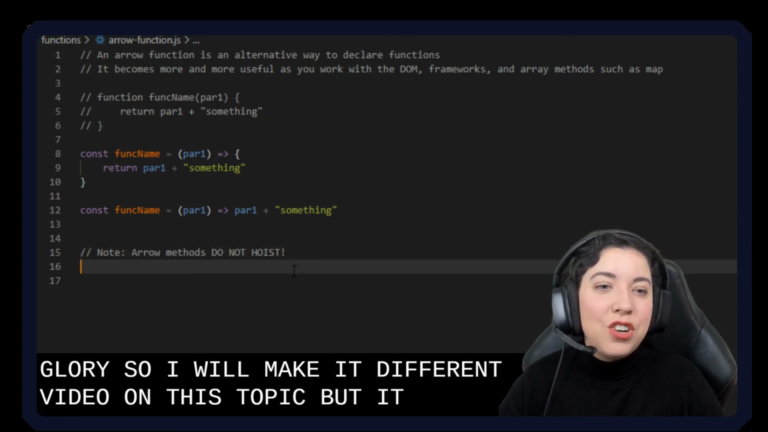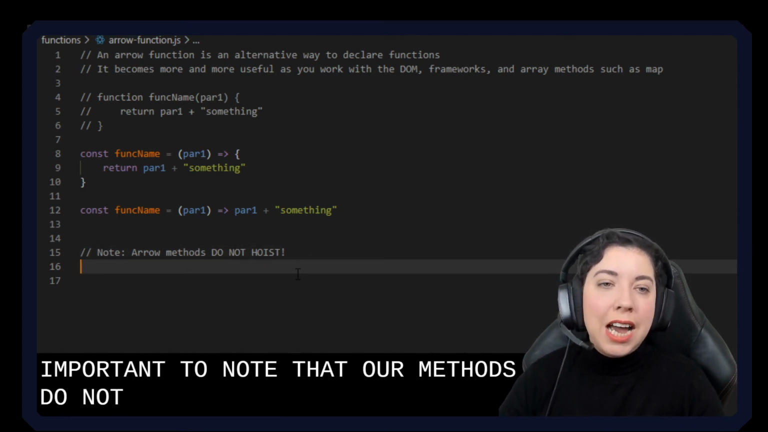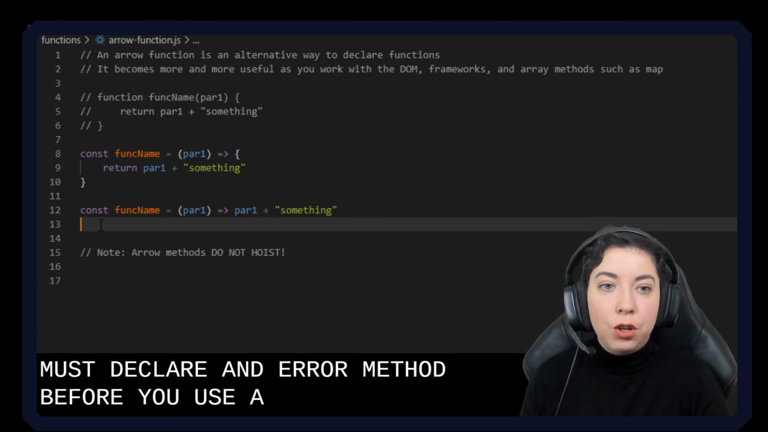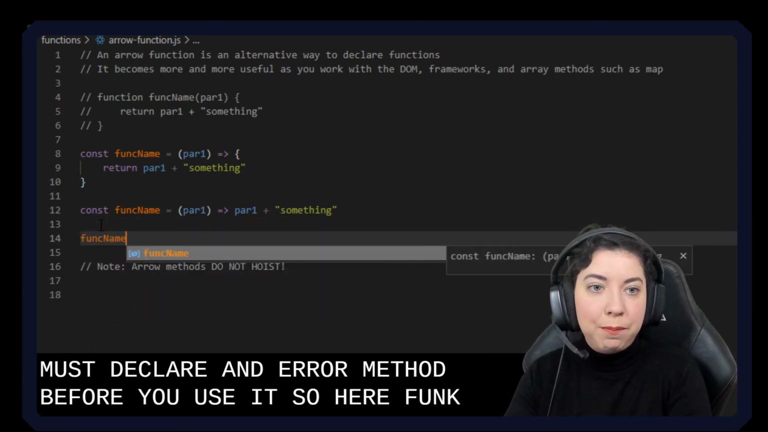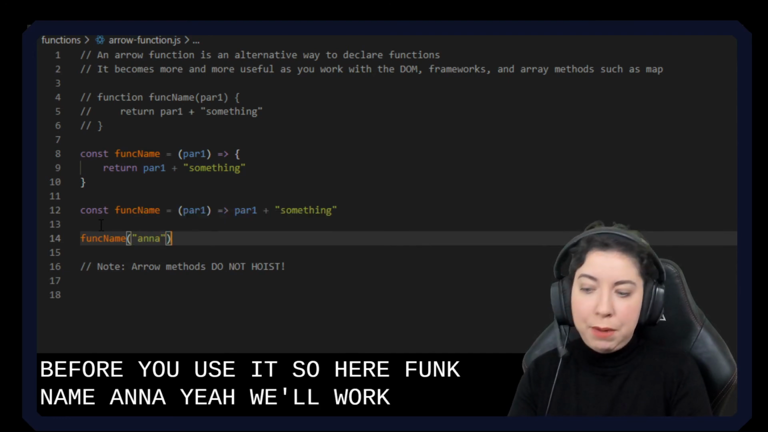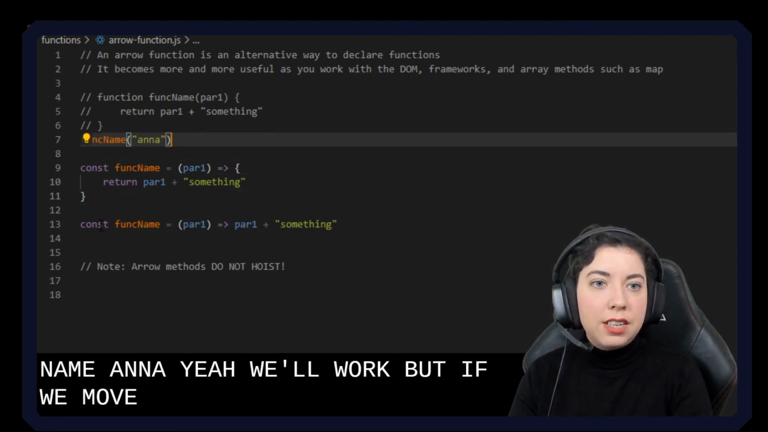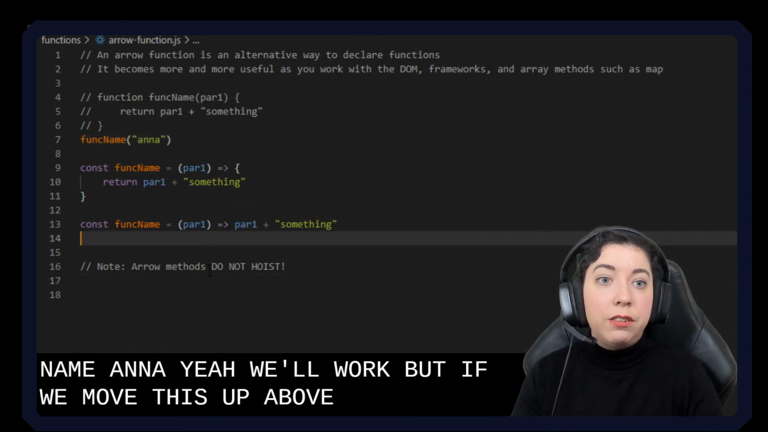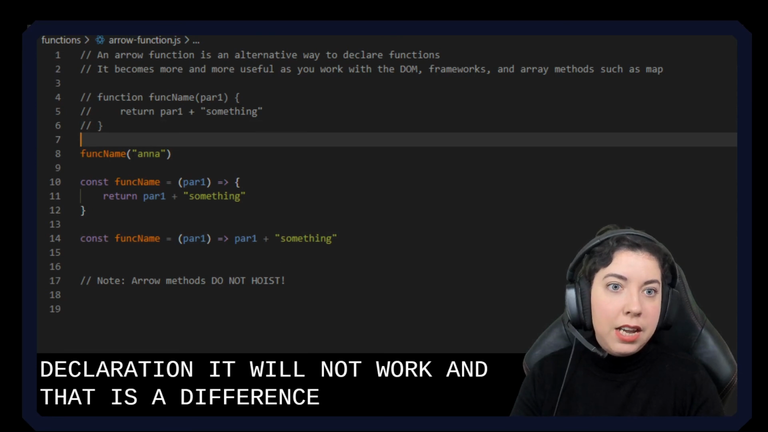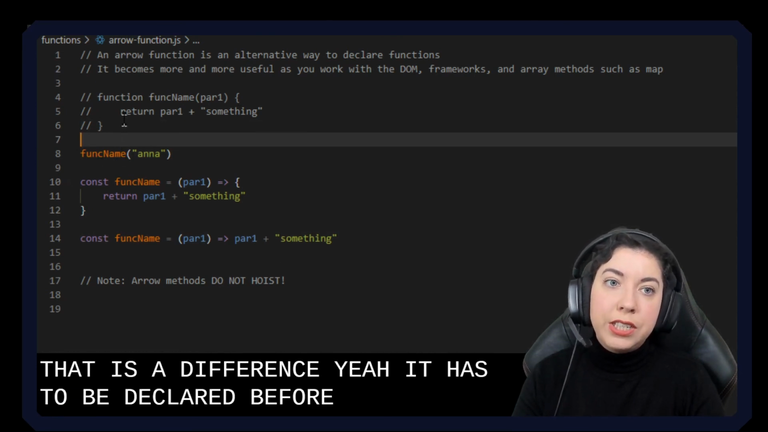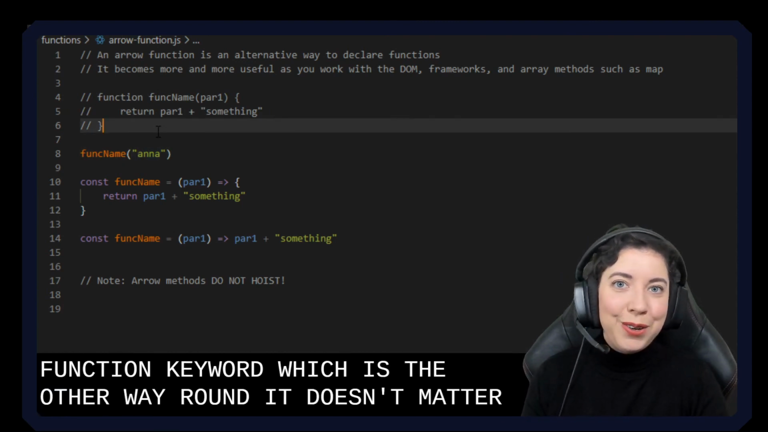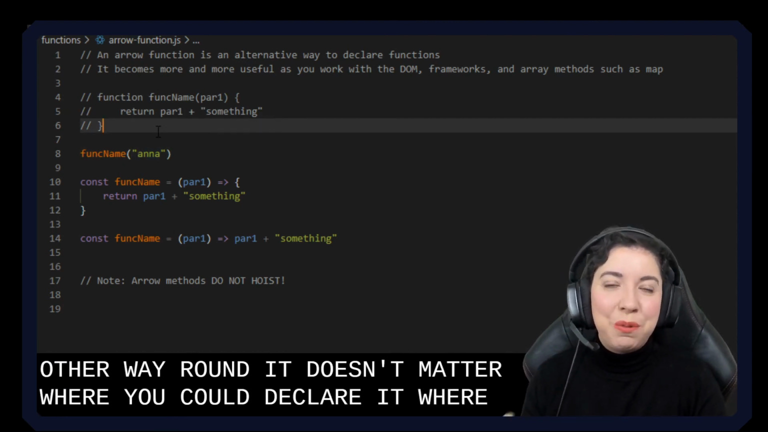But it is important to note that arrow functions do not hoist, and that means you must declare an arrow function before you use it. So here, funcName(Anna) will work, but if we move this up above our declaration, it will not work. And that is a difference, yeah? It has to be declared before we use it. And that's different to the function keyword, which is the other way around. It doesn't matter where you declare it or where you use it, it will work.